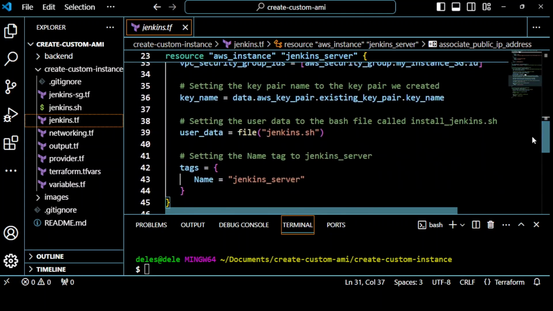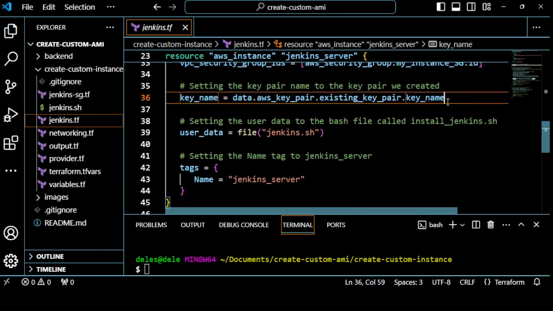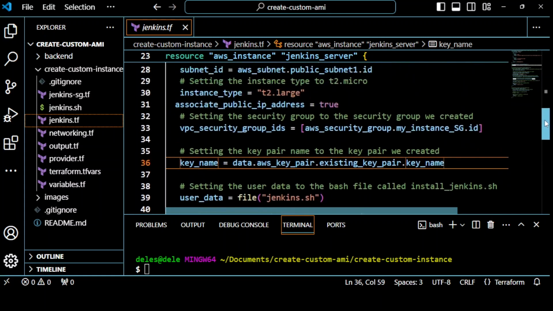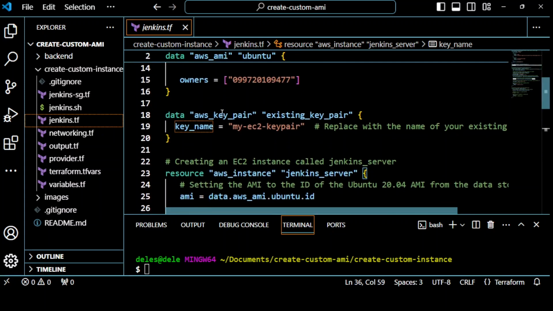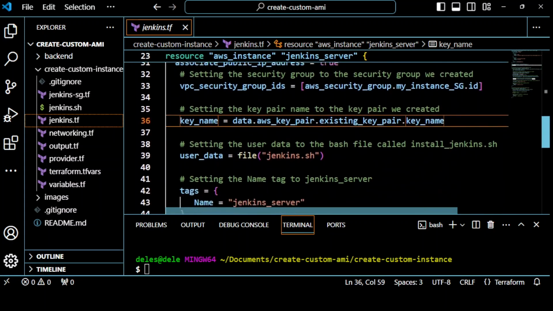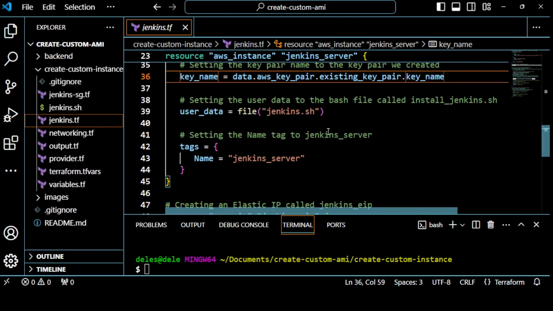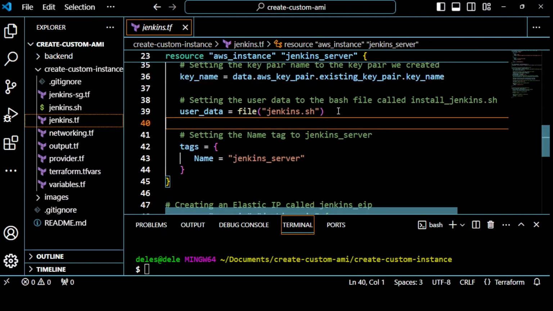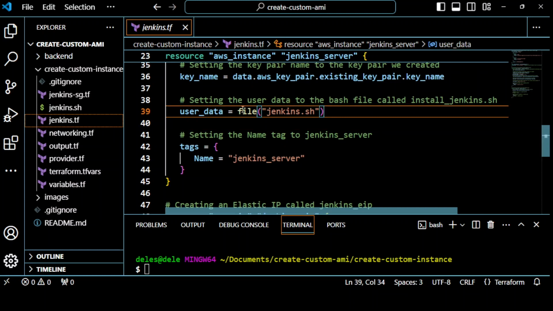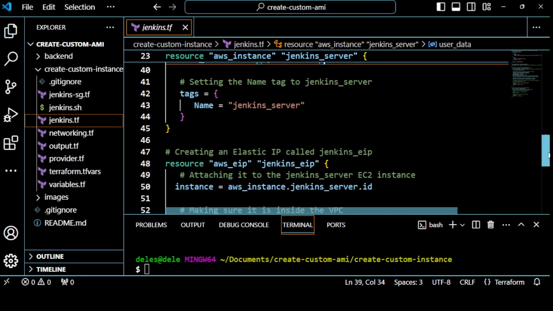And also now look at this, the key. The key name is now the key name of the data source retrieved by our data source above there. So you have to understand that too. Now look at this. User data references a file called Jenkins.sh. Now this Jenkins.sh contains the bash script that's going to install, bootstrap our Jenkins server.